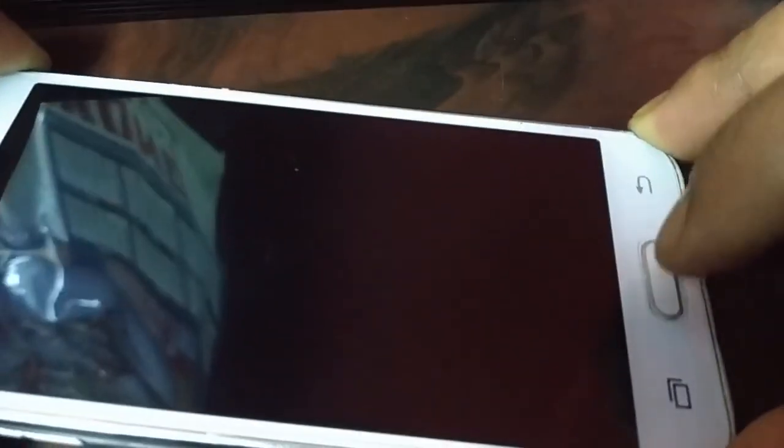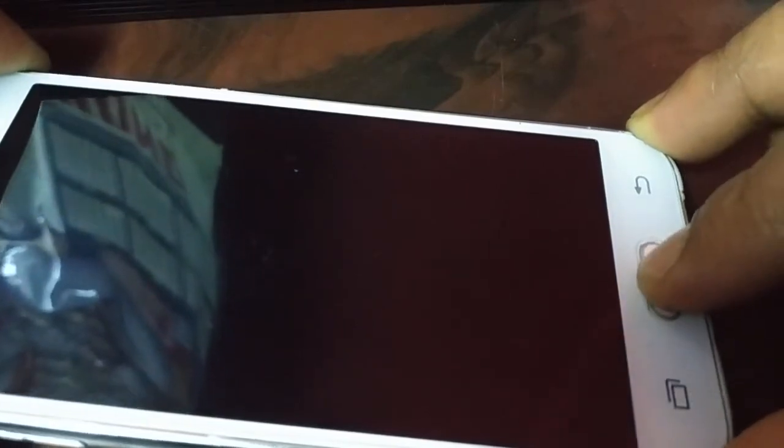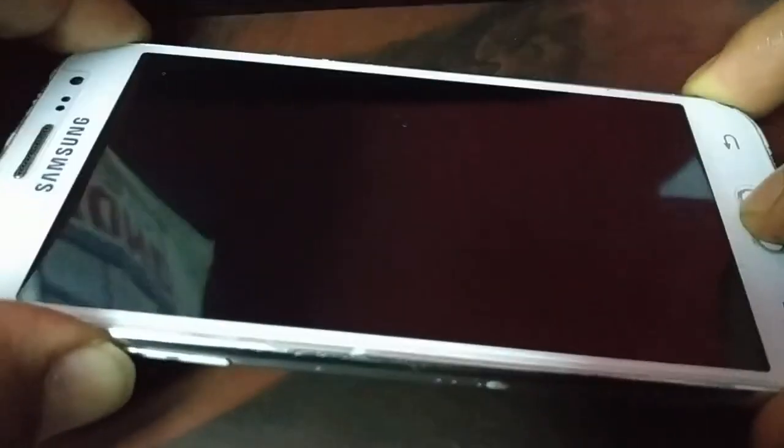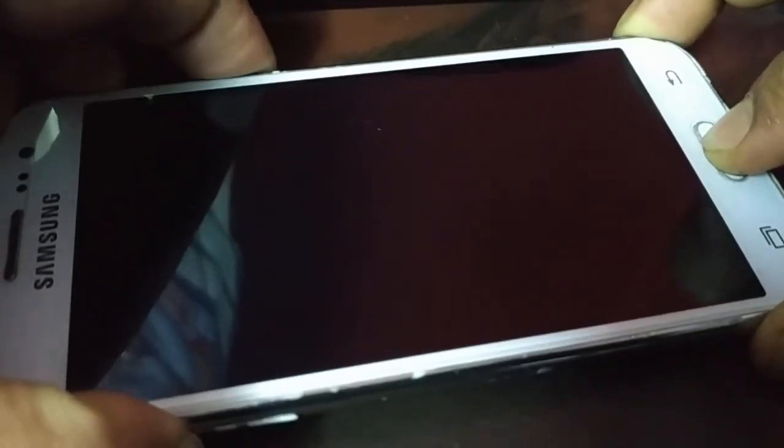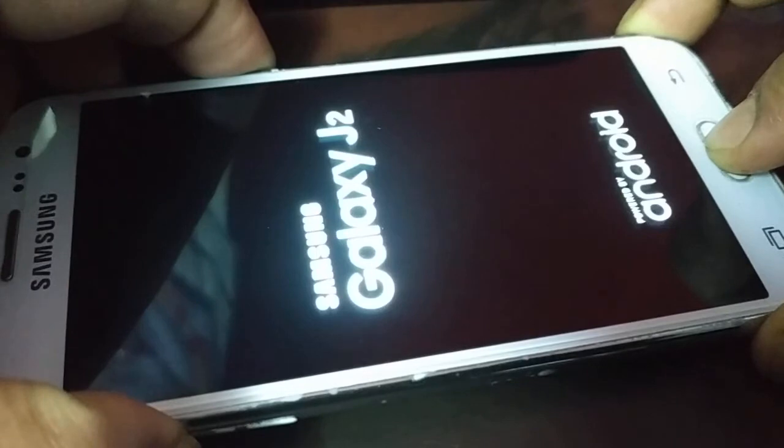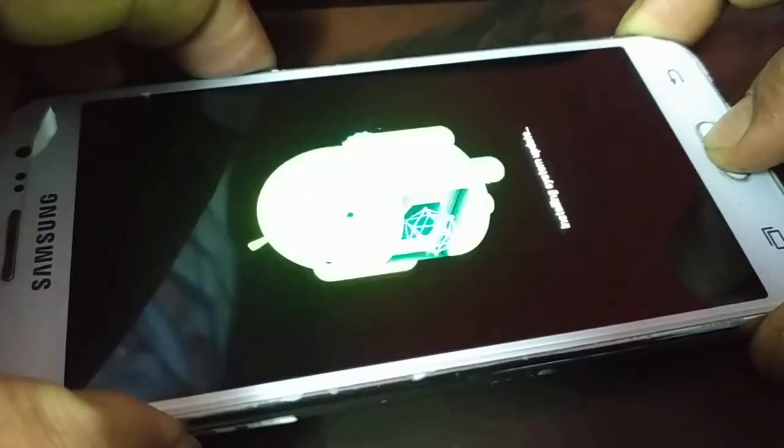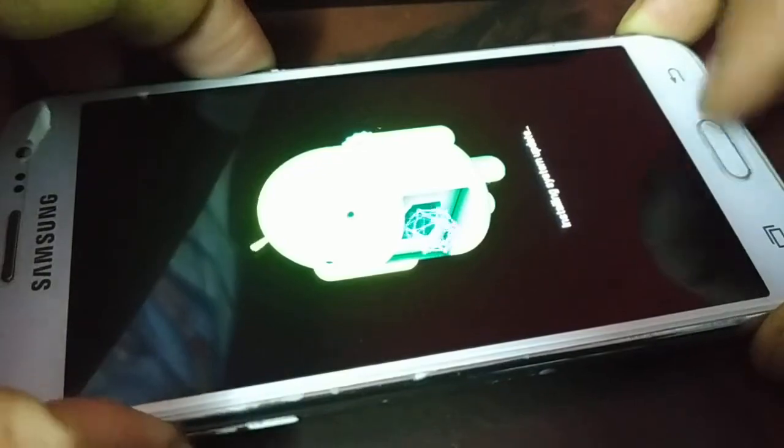Tap and hold it. Now, you're gonna tap and hold home button. So you're holding the volume up button, you're holding the home button also. Now you're gonna press the power button. So do not release it. Okay guys, when you see this logo, now you can release it.